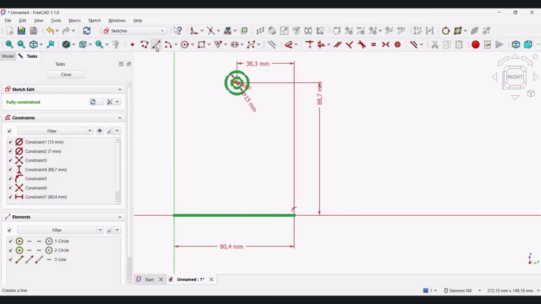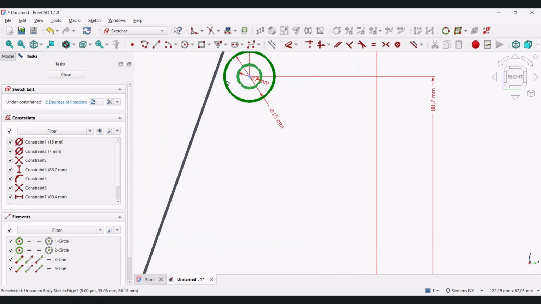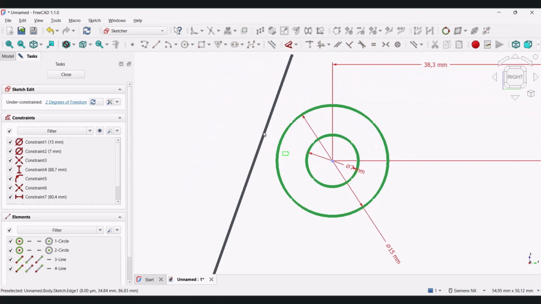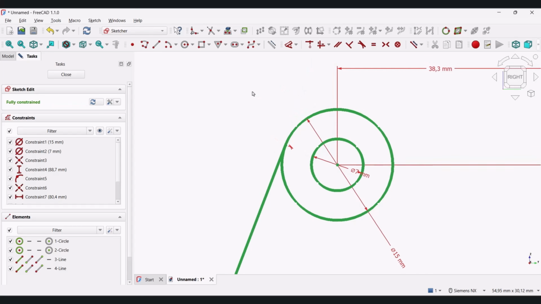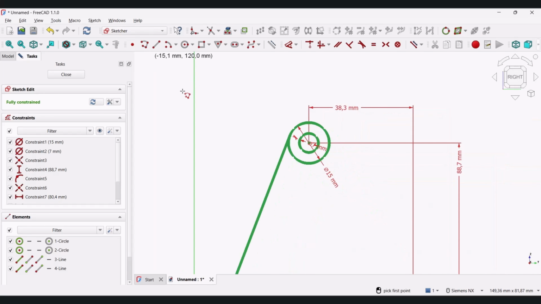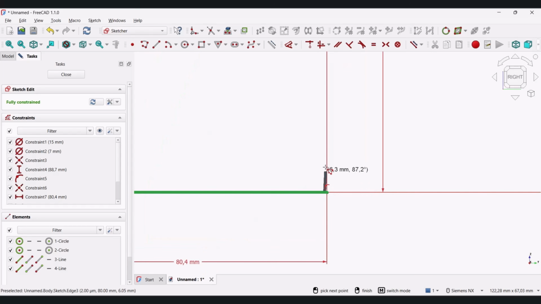We clicked on Line. We draw our angled line. We select the two lines and apply a tangent constraint. We trim these sections. We clicked on Polyline. Let's create the stepped sections in this area.